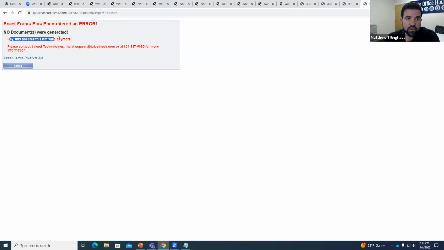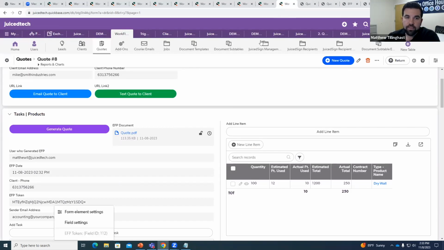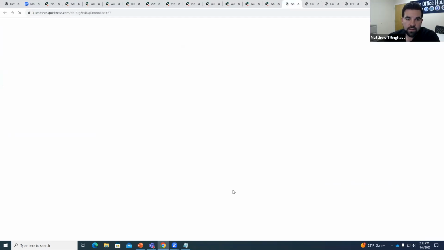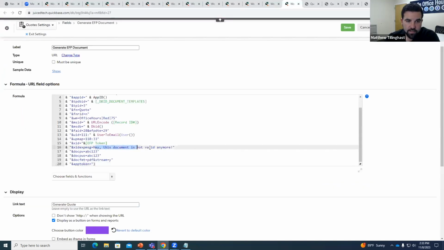Again, this error message, you can put it in there however you want. I wrote, hey, this document is not valid anymore. That's just going behind the scenes of this. So super easy to change that to be whatever you'd like, and put that in there. Alrighty.